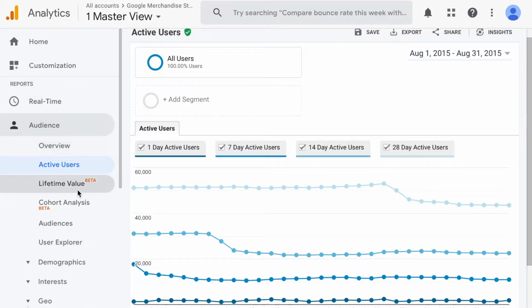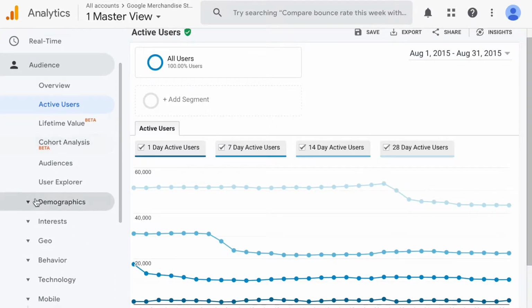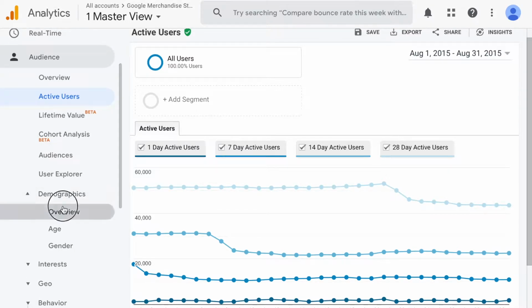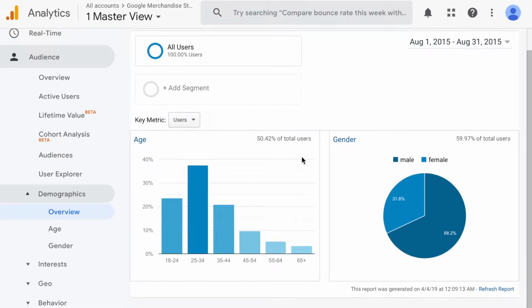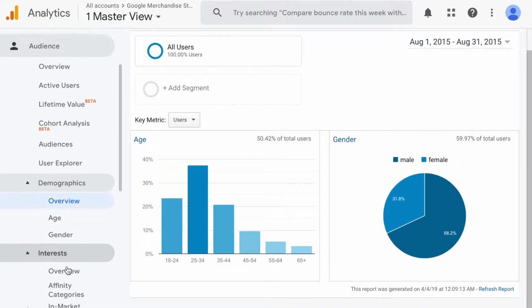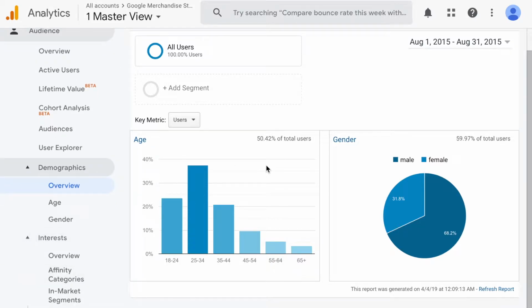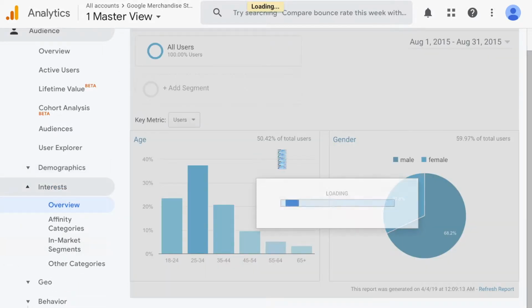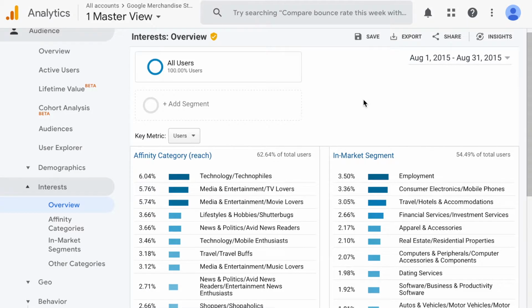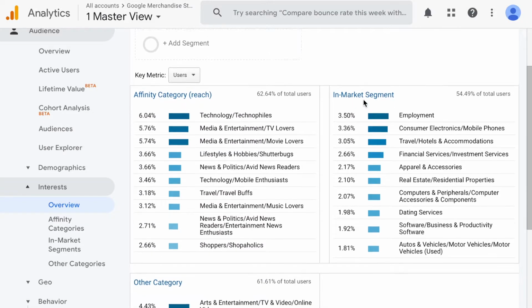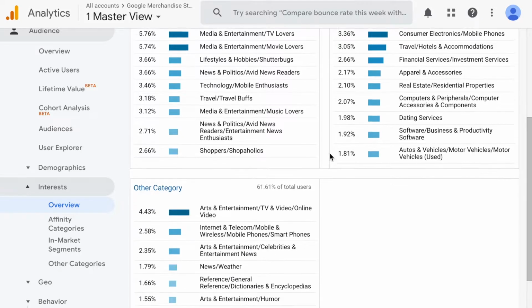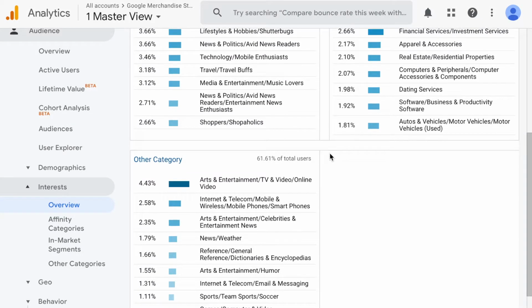Next, let's look at the demographics and interests reports. The demographics reports provide information about the age and gender of your users. The interest reports show your users' preferences for certain types of web content, like technology, music, travel, or TV. This information is useful in 2 ways. First, if you know your target audience, it can help verify that you're reaching the right people. Second, it can help guide decisions about your marketing and content strategy.